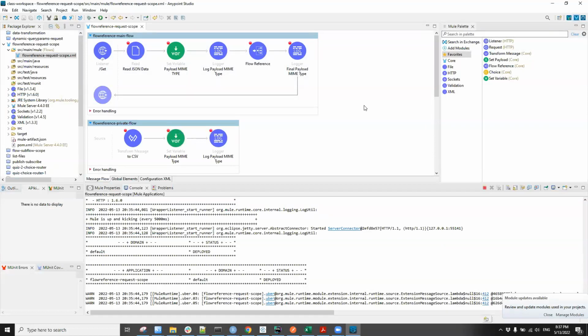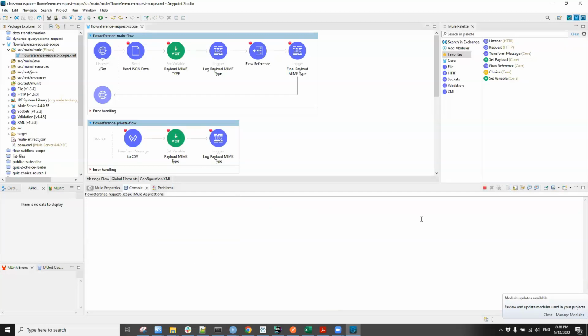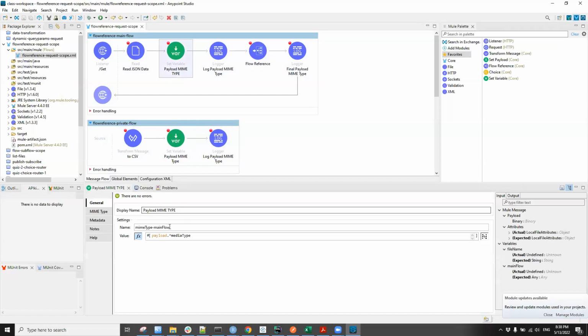So my question is, I'm trying to understand why the payload is just getting overwritten when you have the main flow and the sub flow, or the private flow, right? Yes. So when the payload is overwritten, but the variable is not, it's just what you have in the main flow and the private flow, because we gave it different variable names.